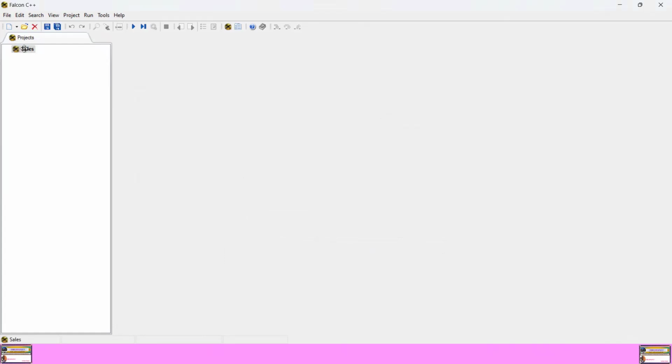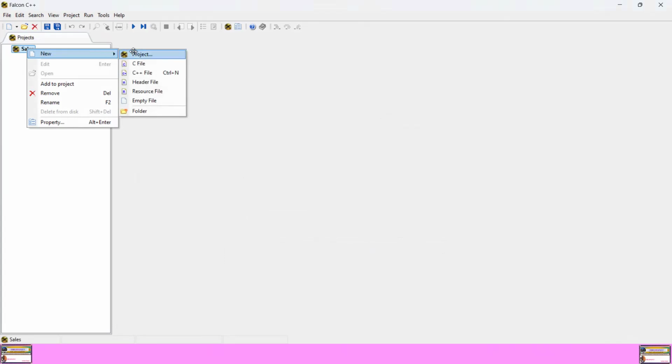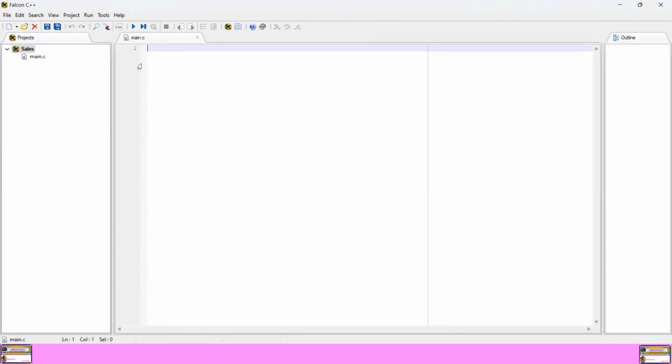So we have our project here. It is sales. So let me create a file here. So right click on my project, which is sales, point on new, and then I'll click on C file because I'm creating a C file. You can see by default, it is given the name main, but it's always good to give a file a name which is meaningful, a name which portrays what your program will be doing. So I'll right click on it and click on rename. The name I want to give it is computing.